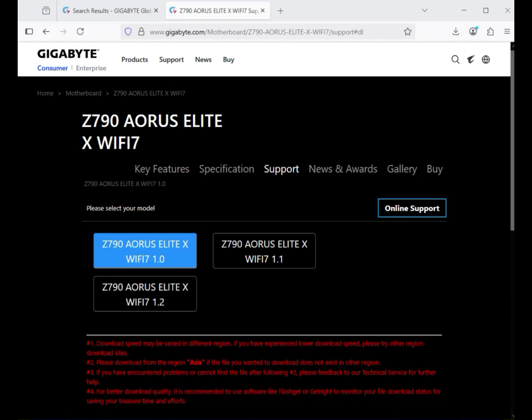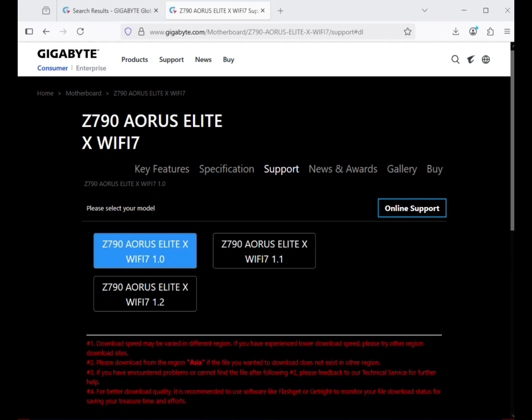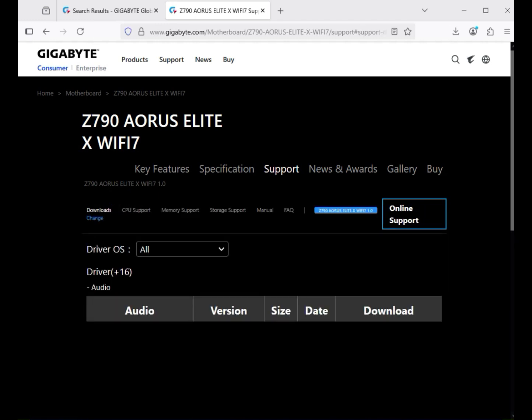After, you can see there are three models showing here: 1.0, 1.2 and 1.1. The motherboards are different, but all the drivers work on all three systems. Okay, select any, no worry about it, because the driver installation, the driver downloading method is the same, the driver is also the same, so no worry about it.